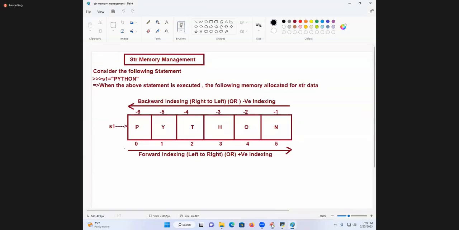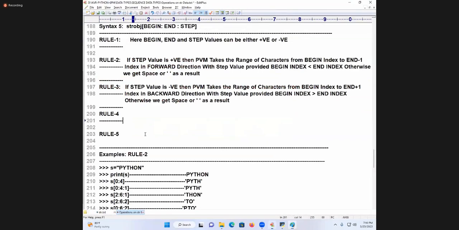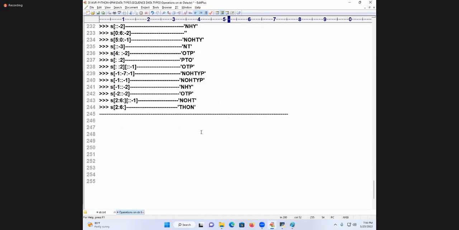If you want to go through the long process also, you can understand that, no issue. What I am writing: if in forward direction, see students, if the end value is 0, then we get space as a result. Now are you getting it? Yes. In forward direction, if the end value is 0, then we get space as a result.